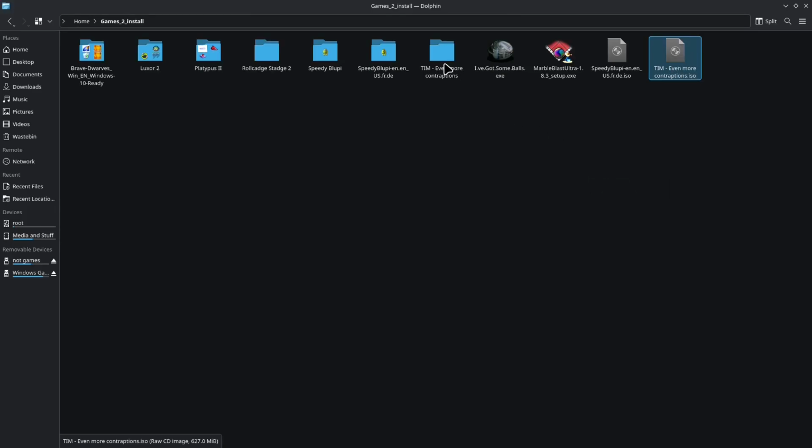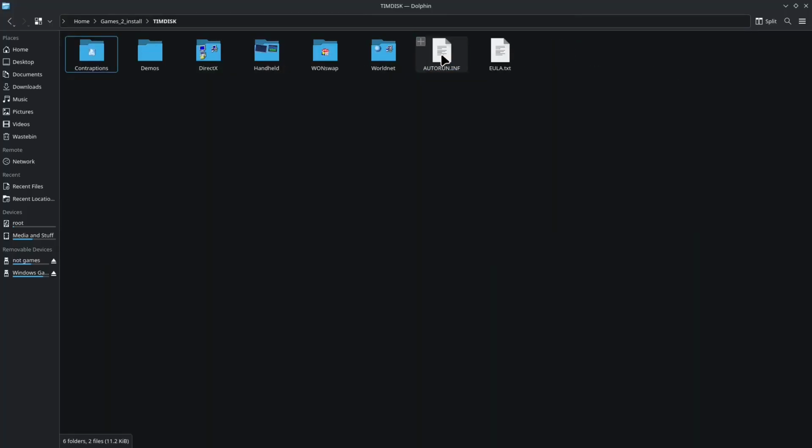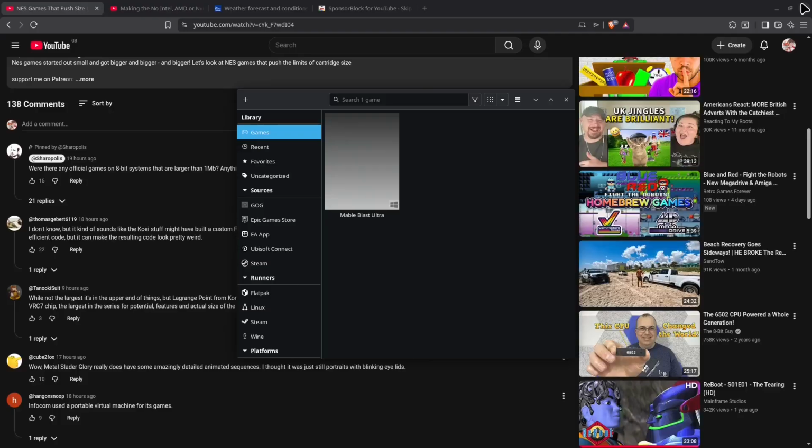You can see it right here. But before I install anything from that, I just want to give it a different name, as I bash the microphone for the 5 millionth time today. I'm just going to call it Tim Disk. And as you can see, there's all the files that were in the ISO. So let's get to it.